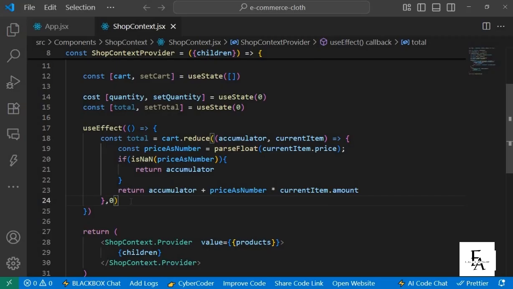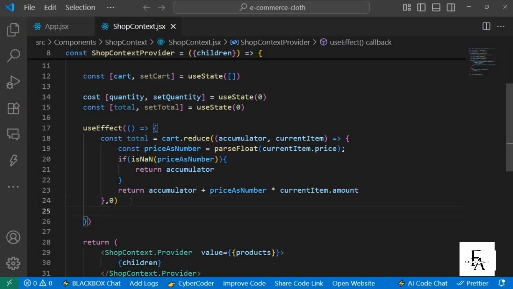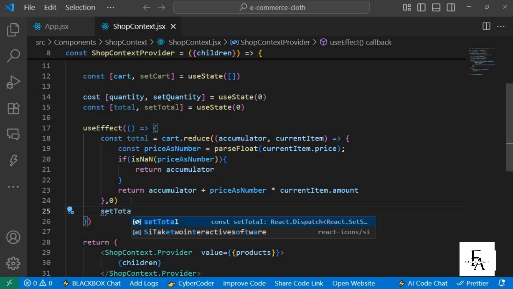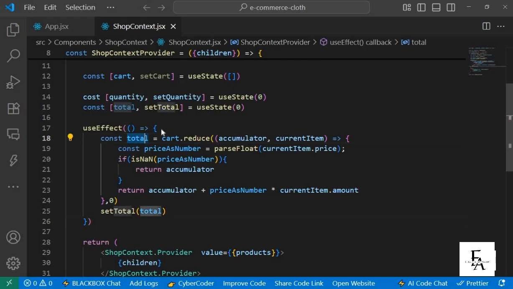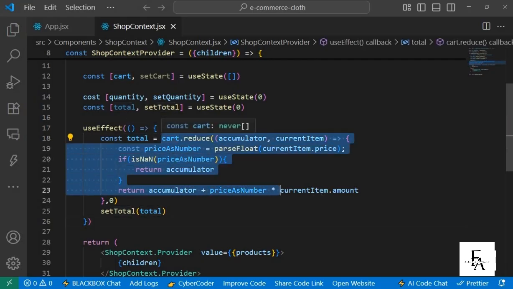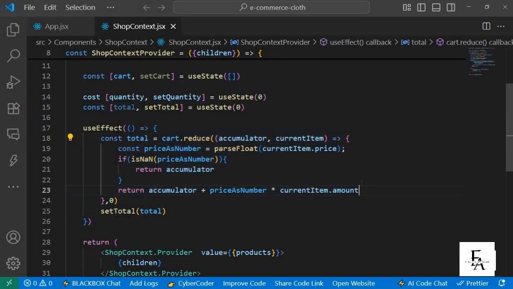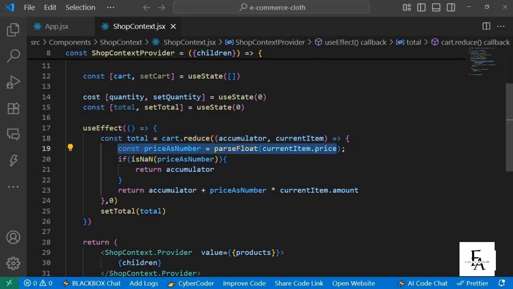And so we're going to update the total state once we have the total. We'll call the setTotal function and then we'll update the state with the new total. Okay, so this is basically the new total. We're using the reduce method and then we're working on all this logic. So first we use the reduce method to calculate the total price. Then we're converting the price to a number. So the current item price, we're converting it to a number.